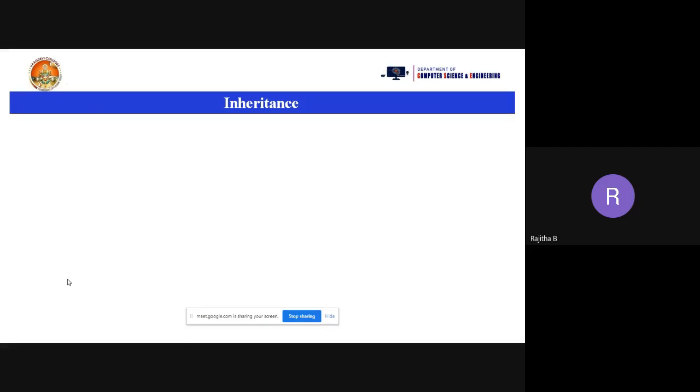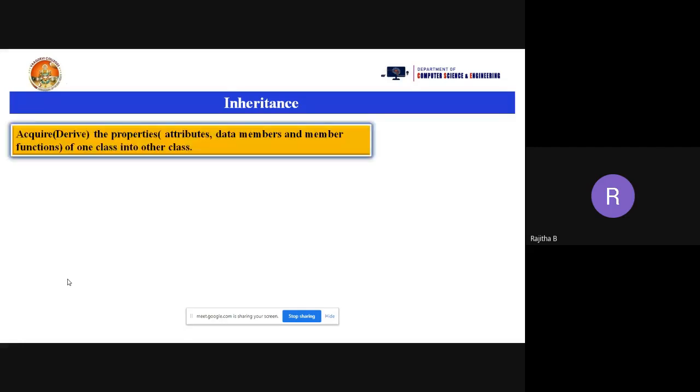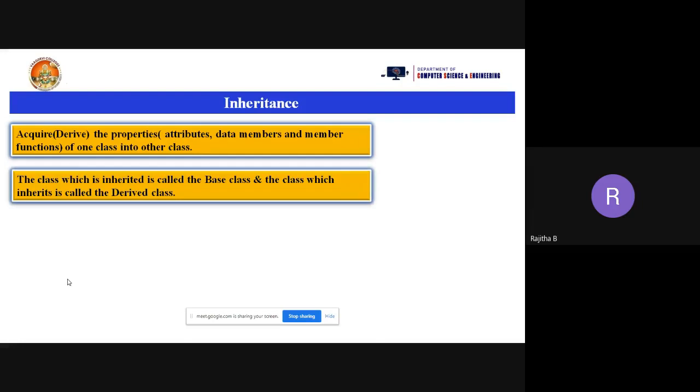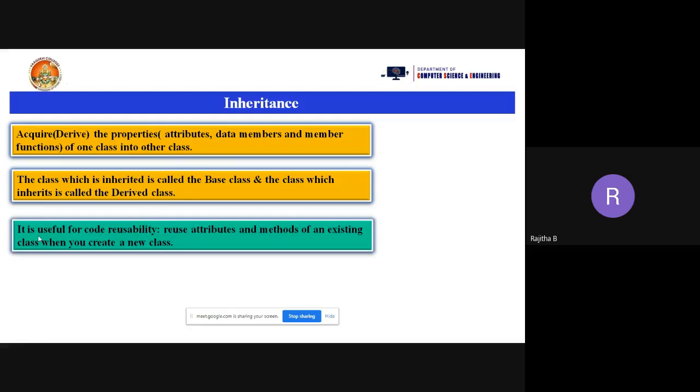So, what does inheritance mean? We are acquiring the properties of one class into the other class. Acquire the properties or attributes or data members or member functions of one class into the other class. The class which is inherited is called the base class, and the class which inherits is called the derived class. And what is the use of inheritance here? Reuse the attributes. Already you have declared the data members in one class. You can reuse those data members in the second class also. That is the inheritance property.